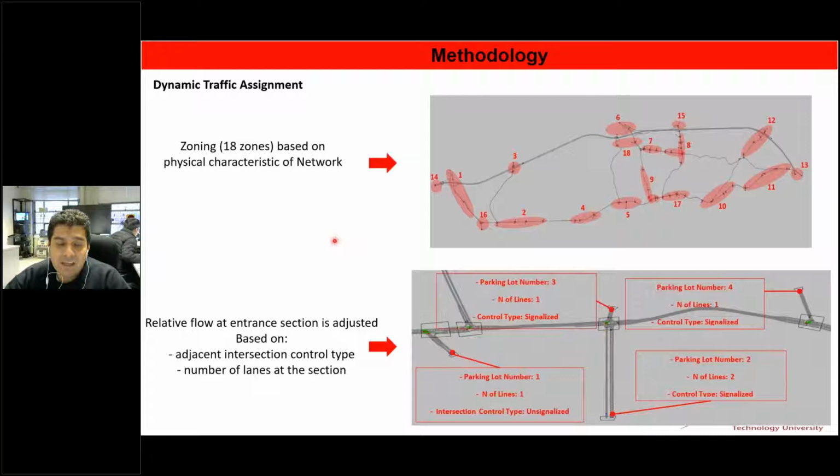Okay, so to assign the traffic to the model, we decided to deploy dynamic traffic assignment. But the problem was that we had no OD matrix, so we decided to start from some rough assumptions. We defined 18 zones in our network based on physical characteristics of the roadways. Basically, adjacent intersections were considered to be in the same zones.